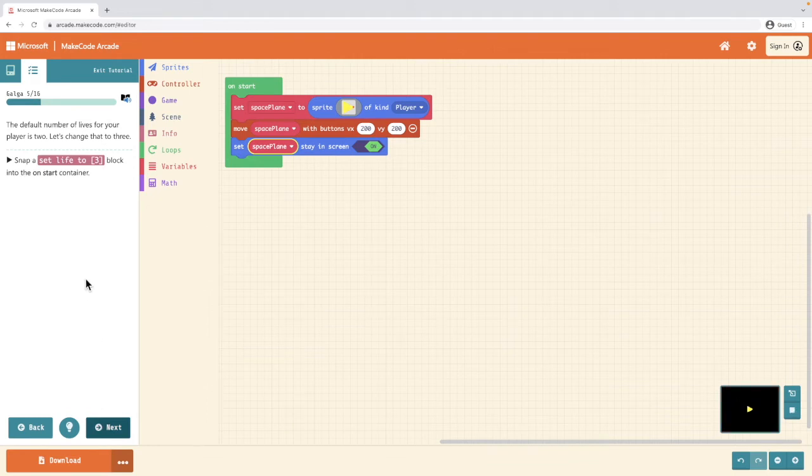We are going to get some lives in our game, so we're going to go into info, and we're going to take a set life to 3 and drag it out.